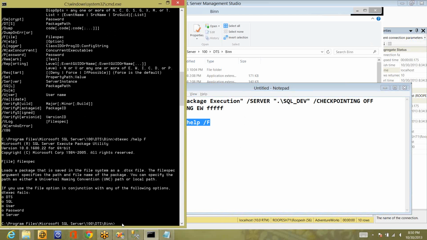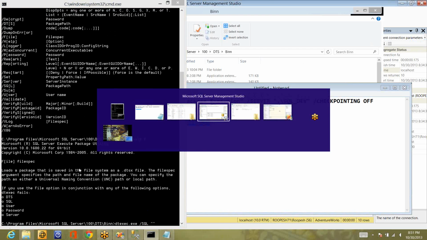I mean, we spent a lot of time on dtutil, right? In the same way, you need to write the command line here. dtexec. This is what you want to execute. Let's say /exe, and the package is available in SQL. So I'll give SQL, and what is the package name? Let me take it from here.